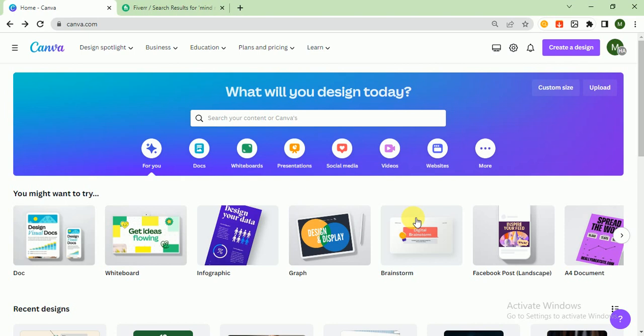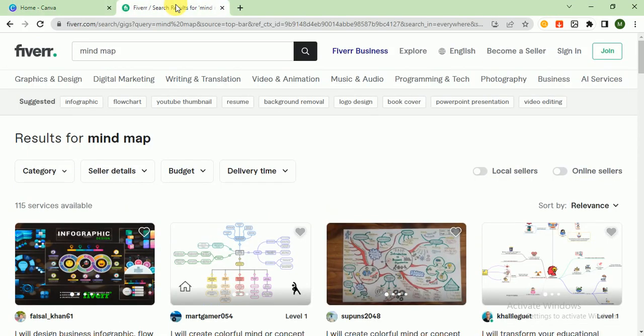If you don't know about fiverr.com, fiverr.com is one of the best freelancing platforms where you can sell your services online and earn money through it. So let's get started and go to fiverr.com. So we are on fiverr.com.